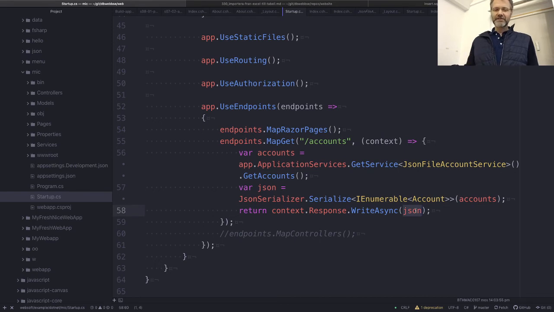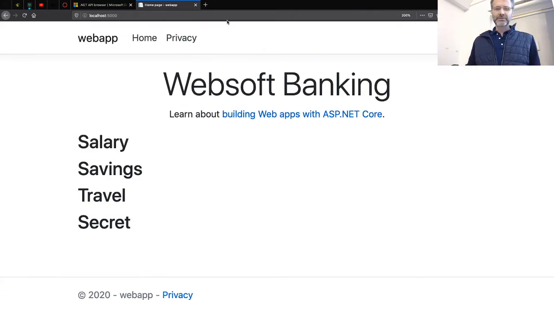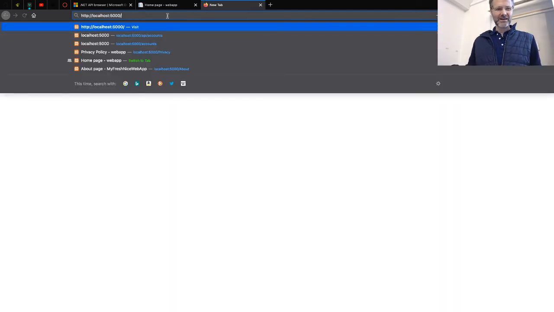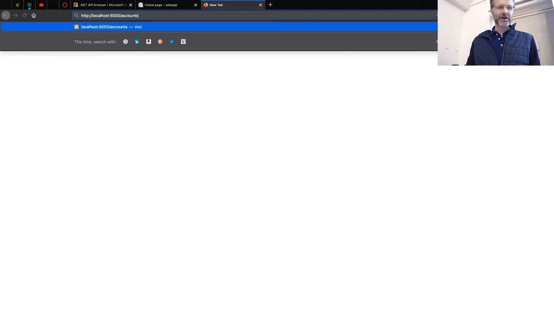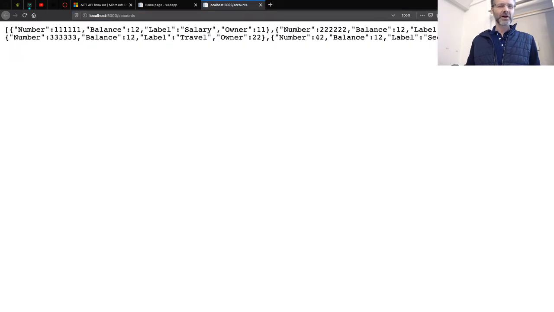So if I save that, and we'll try to go to the accounts path. Well, so let's see. Are you feeling lucky? Accounts. There we go. Yes, we're lucky today. So we got the JSON structure just like a sort of string out. So we actually got it's a REST API. Okay.